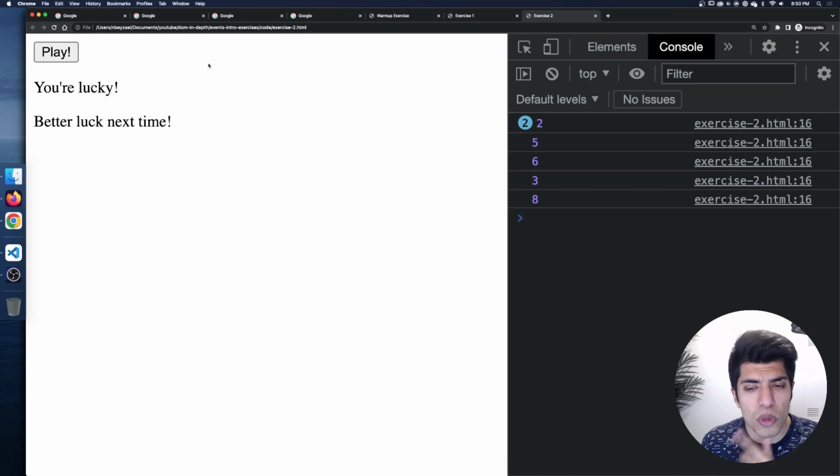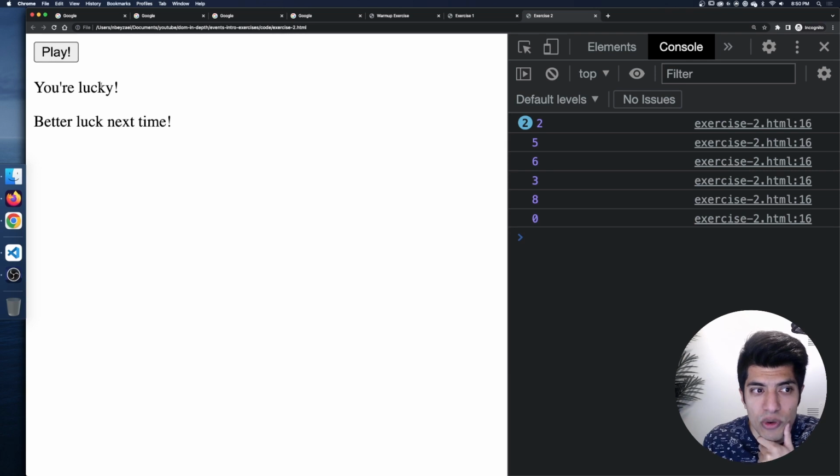Okay, so what's happening is if we get a win, we're going to show both, because we're never actually adding back the hidden property. So if I click play again and I get 0, now you're going to see that your luck is actually staying here, right?